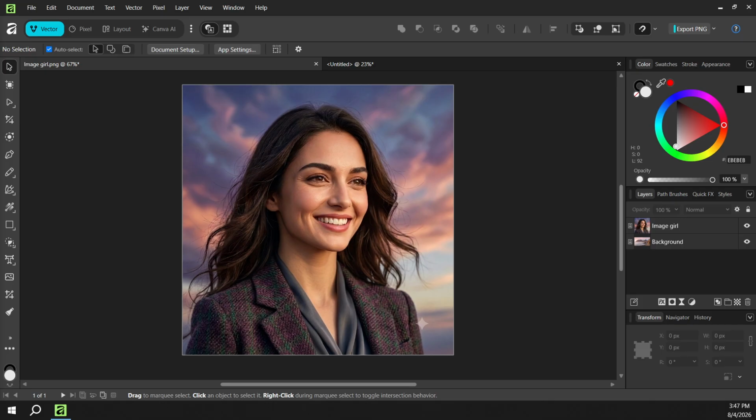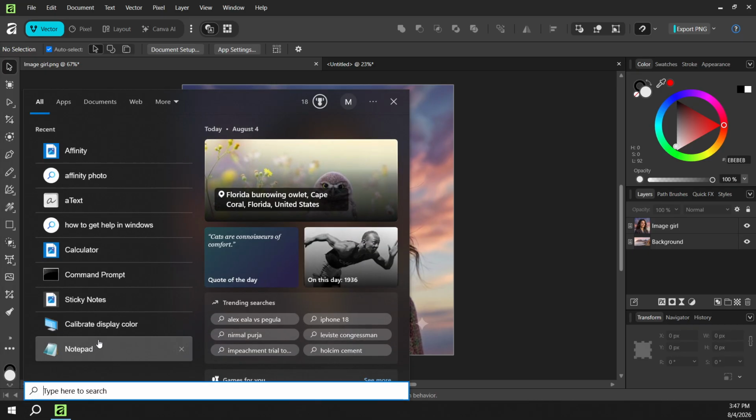Start by opening Search in Windows. You can click the magnifying glass on your taskbar, tap the Windows key and start typing, or open the Start menu and use the search box there. The goal is simply to bring up Windows Search so we can quickly locate the app.